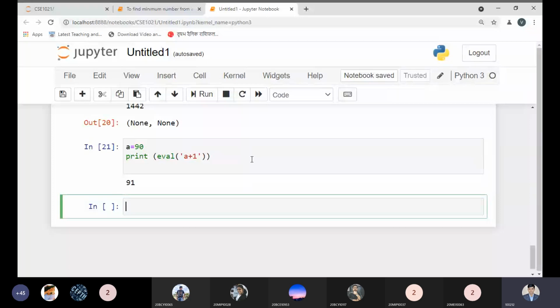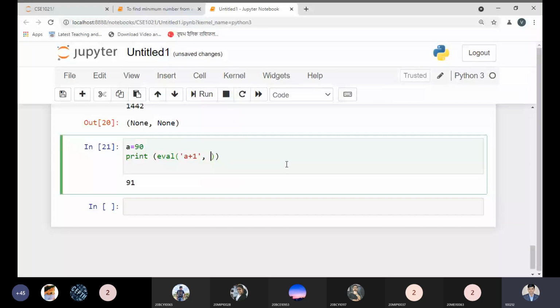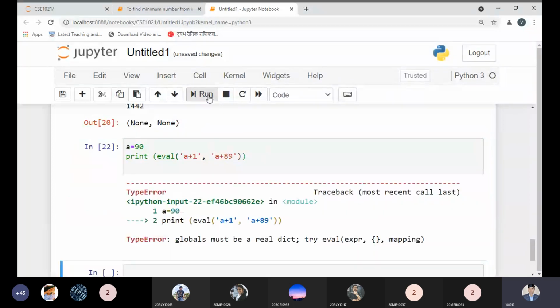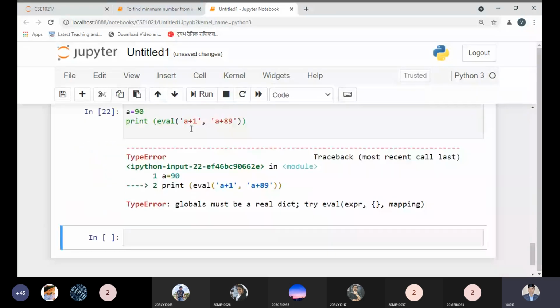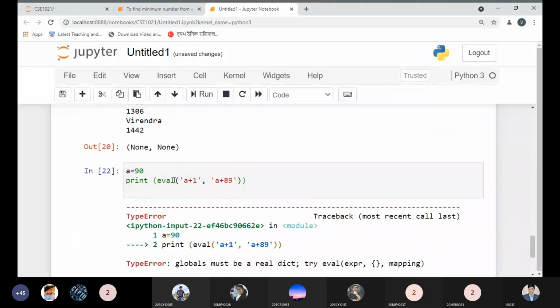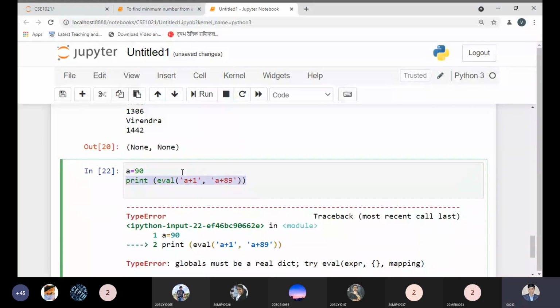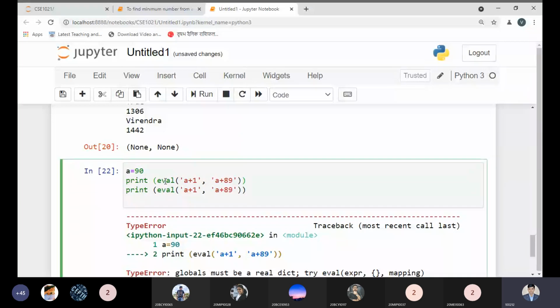This kind of expression is possible, but if in the eval method you try to print something like a plus 19 inside the single quote, let us check. We are getting multiple. Multiple statements will not be handled by this eval, so we are getting the error over here. See this one. So just let me copy this point.